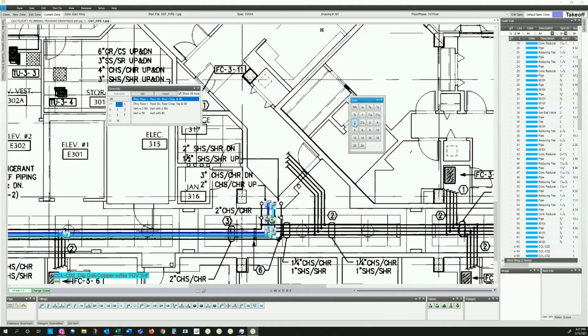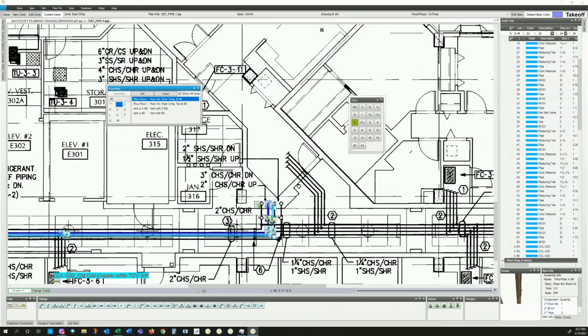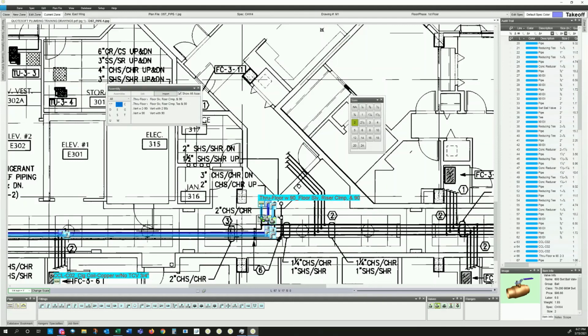So if I select 2 inch, and then I select this assembly, it knows my size is 2 inch, but it wants to know what my vertical run is here. So if I need however many feet I need to get through the floor here, I may just need a few feet, and hit save. And this is going to give me a floor sleeve, riser clamp, and 90. So I can just simply take this off, and I can seamlessly transition from this to the ball valve, to the T, to the 90, and on we go.